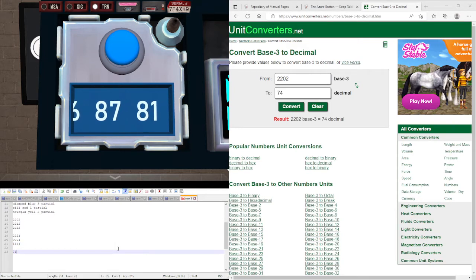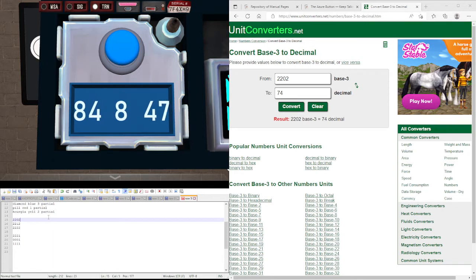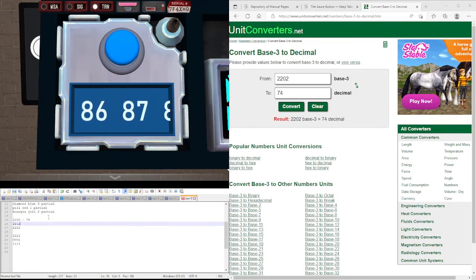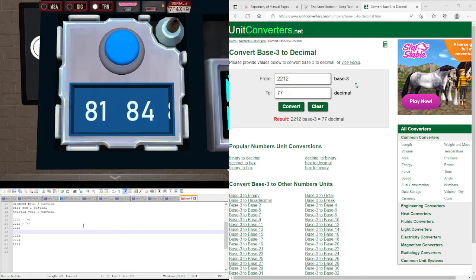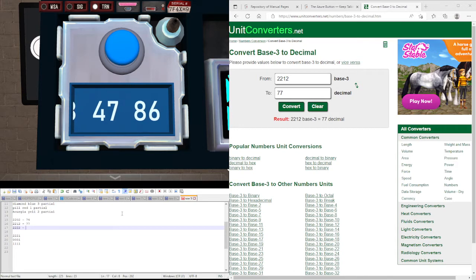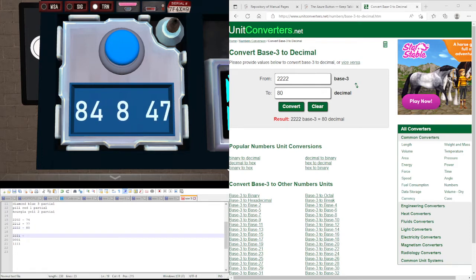So we have 74. This becomes 74. And change this to 1, we get 77. Change this to 2, we get 80. Next one, 2 to 2, 1 is just going to be 79.